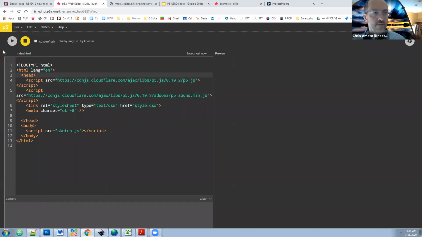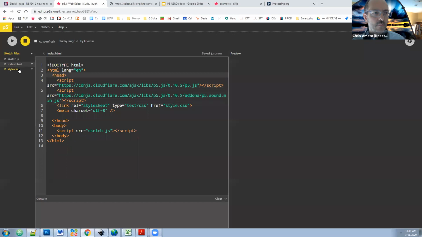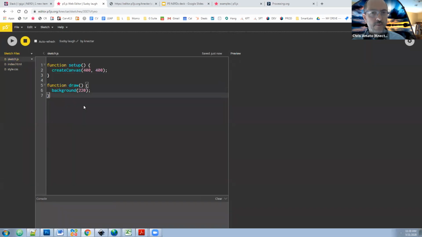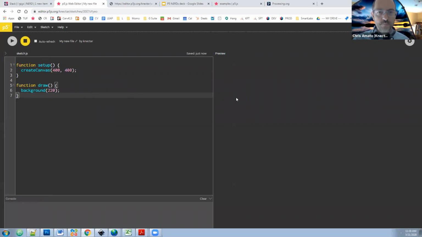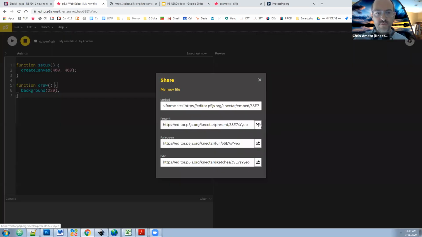Cool. So that's there. Let's get back to our starter file. A couple other things. You name your file up here. So, my new file. And okay. And then once you have your code, there's two places it can run. It can run here in the preview, or you can also, there's a bunch of share functions which are really nice. And you just click out here.